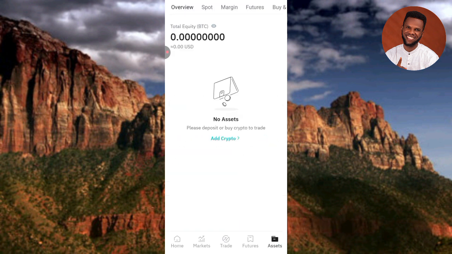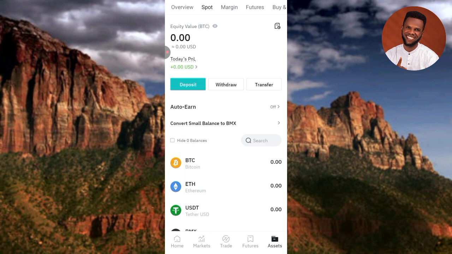Then what you have to do now is to tap on where you can see spot. You can see it right there at the top, tap on spot. Then what you have to do next is to tap on where you can see deposit. You can see it right there on the left hand side. So let me tap on deposit.